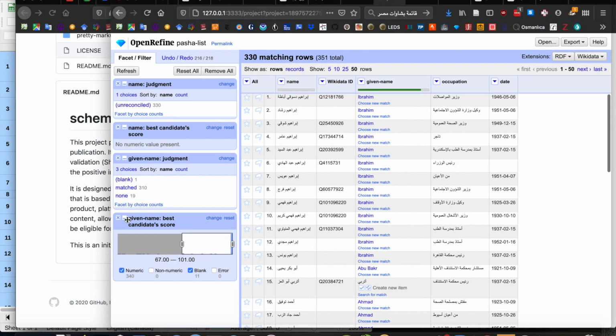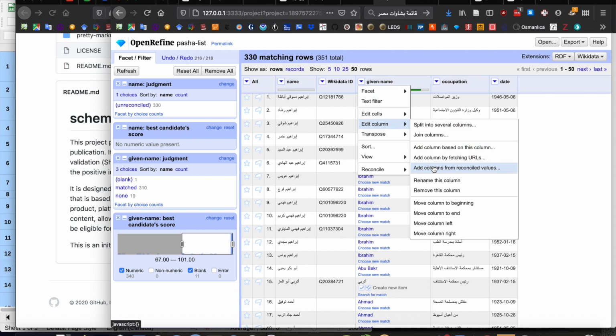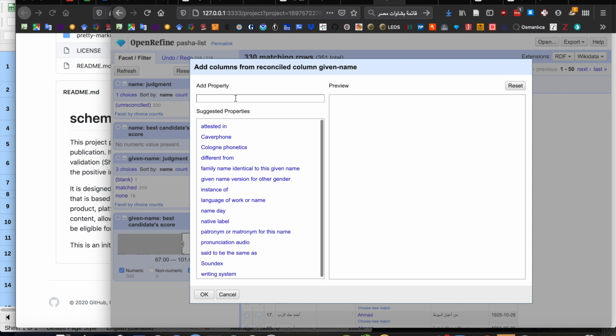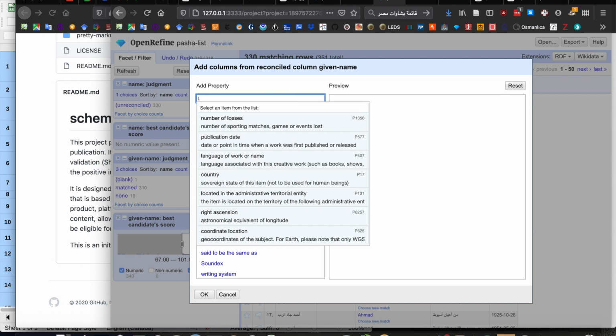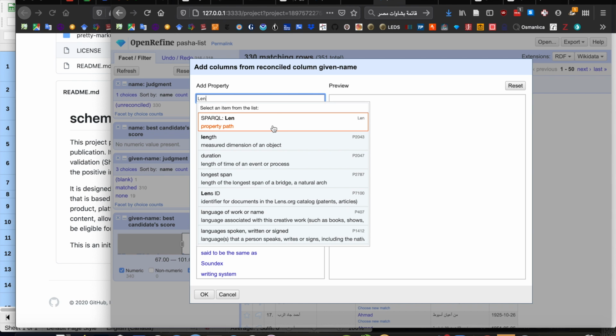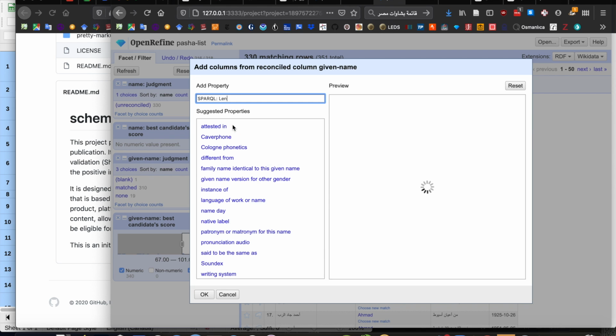Not all of them reconciled, but those which were relatively easy to reconcile, and that was basically every name that came up more than once, were easy to reconcile. They're reconciled, and now I'm going to add a column from the reconciled values. And the property that I want to take from Wikidata to add this column is the English language label of that. The code is LEN, label in English.